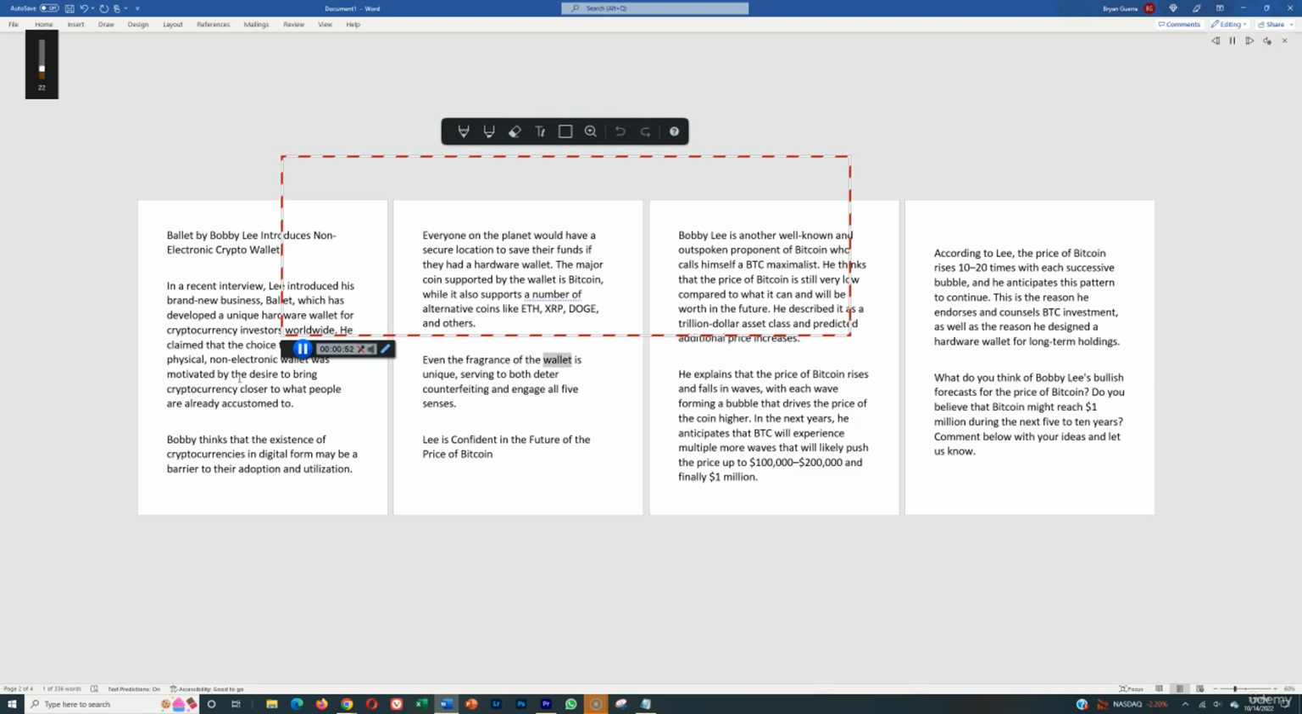The fragrance of the wallet is unique, serving to both deter counterfeiting and engage all 5 senses. Lee is confident in the future of the price of Bitcoin. Bobby Lee is another well-known and outspoken proponent of Bitcoin who calls himself a BTC maximalist. He thinks that the price of Bitcoin is still very low compared to what it can and will be worth in the future. He described it as a trillion-dollar asset class and predicted additional price increases.